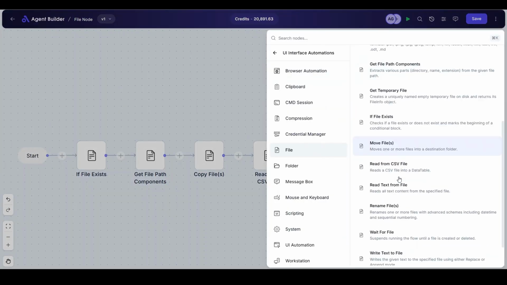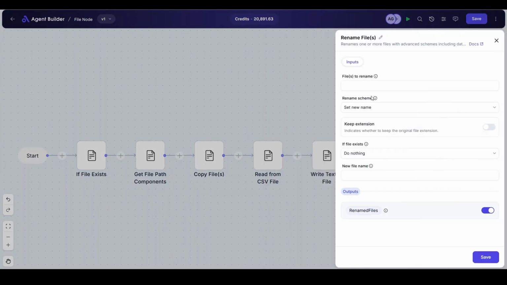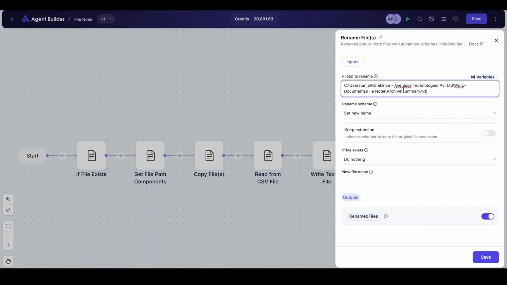Next, we improve clarity by renaming our generated files. With Rename Files, we can append a text, turning it into something like processedsummary.txt. This makes tracking historical outputs much easier.